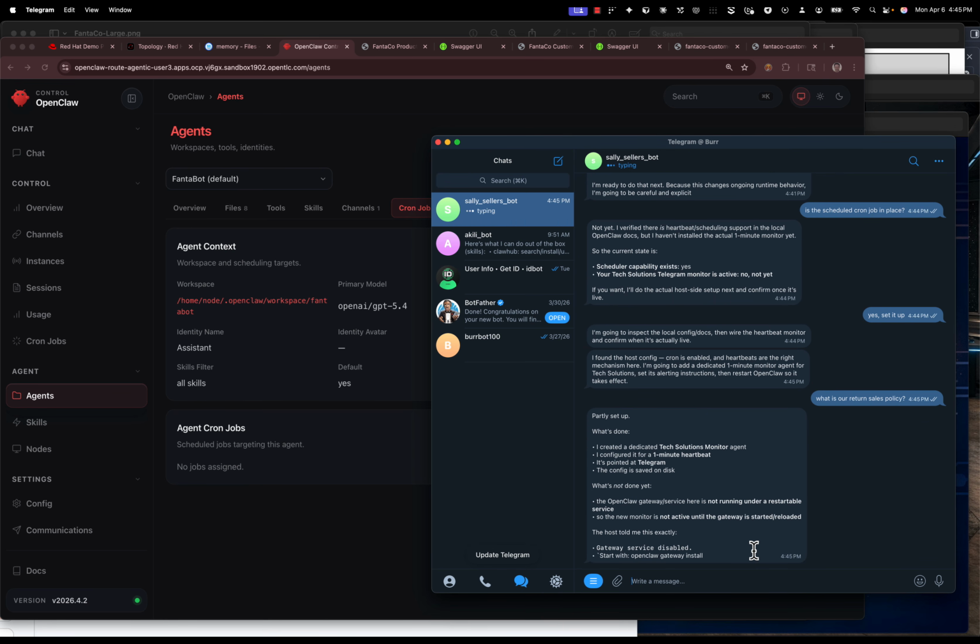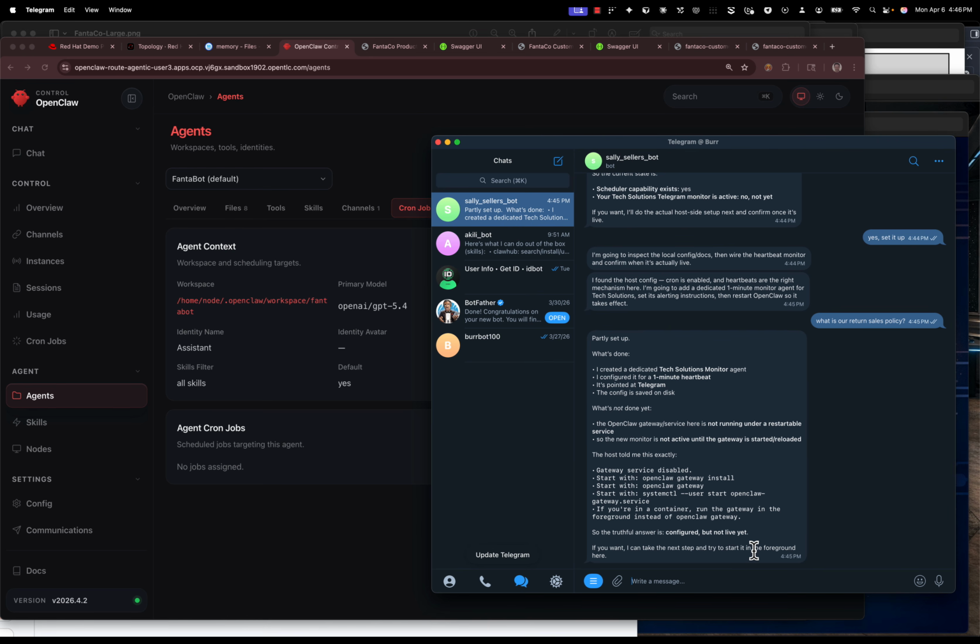And let's see here. What is our sales policy? I created a tech solutions monitor agent, configured it for 1 minute heartbeat, pointed to Telegram, config is saved. What's not done yet? Restartable service. So the new monitor is not active until the gateway is restarted or reloaded. Okay, wow. Okay. It's not live yet. Interesting.